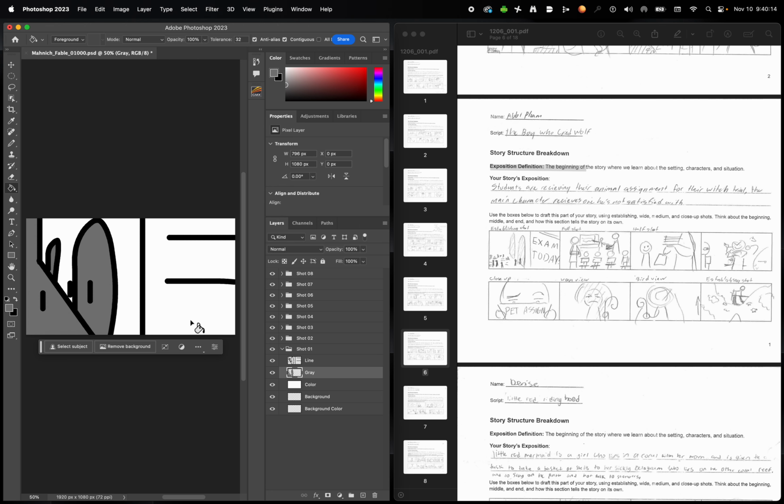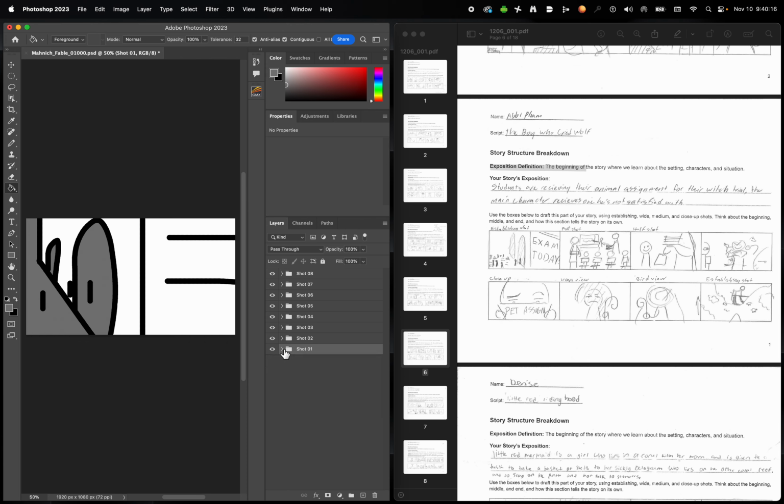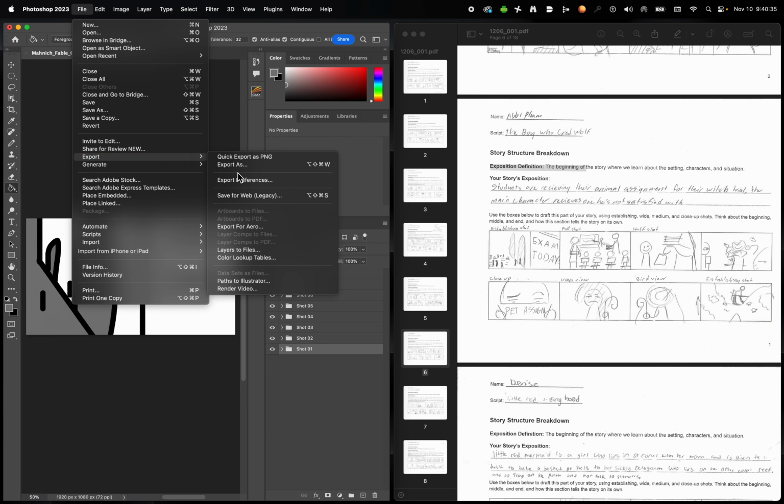So look, got 3 colors, and that was my shot 1. So shot 1, this is my establishing shot. Well, Abby's establishing shot. And now I'm going to export this folder. This folder, again, is for the first panel that you have. So to export it, File, Export, Quick Export as PNG.